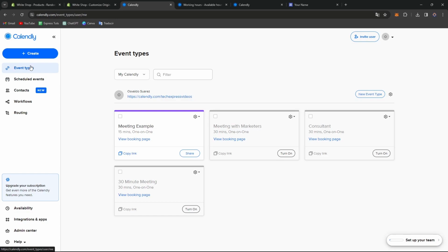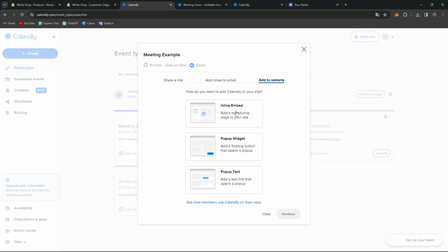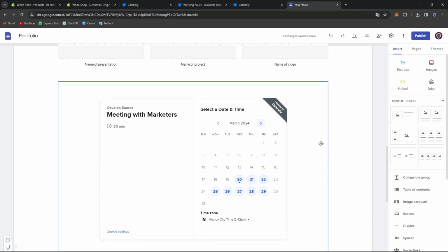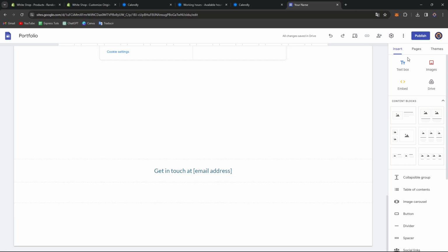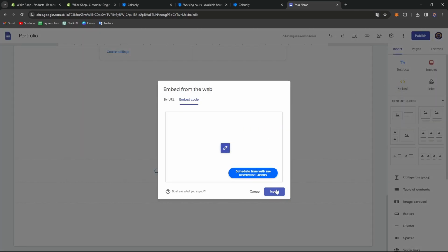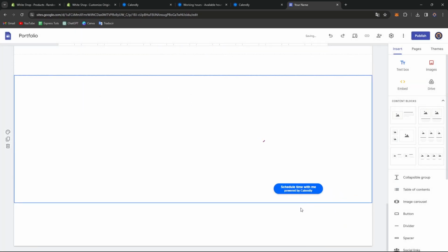Lastly, if you want to integrate this appointment booking into a specific website, what I totally suggest is to go to the section that says show, and go for add to website. You can choose inline embed or pop-up widget, whatever, go for continue, and copy the actual embed code. Go into your website. In this case, I'm using Google Sites, which is totally free. I go for embed, paste my embed code, and go for insert.